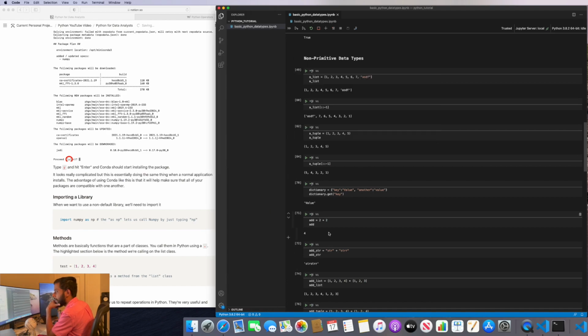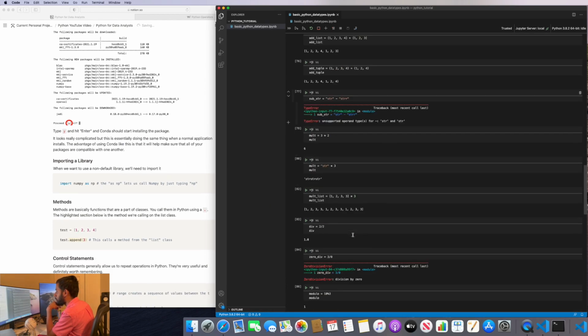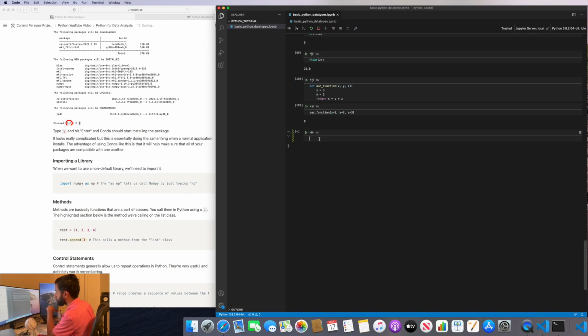So let me show you how to import a library. Go to the bottom of your file and then type in import NumPy and hit shift enter. No module named NumPy. Okay, so what that usually means is I'm using the wrong version of Python.